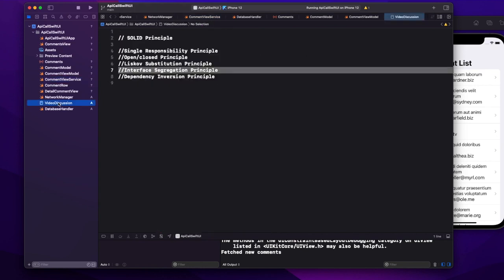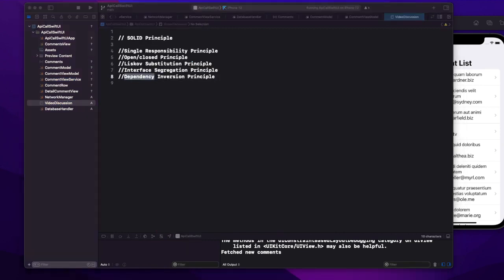Now let's go to the last principle, which is called the dependency inversion principle. Now, what does the dependency inversion principle basically mean to us? This principle says that a high level thing in our app, like any class or view controller, should not depend on lower level things.